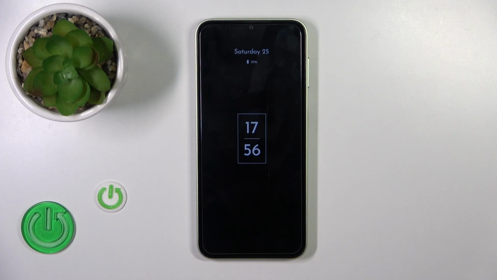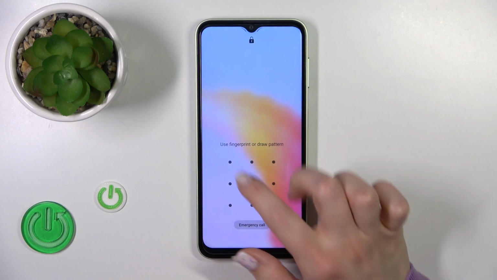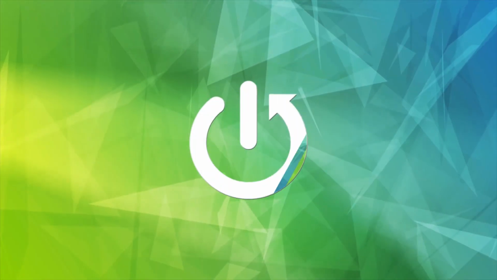Hi, today I'm reviewing the Samsung Galaxy M04 and I'll show you how to customize the Always On Display option on this device.